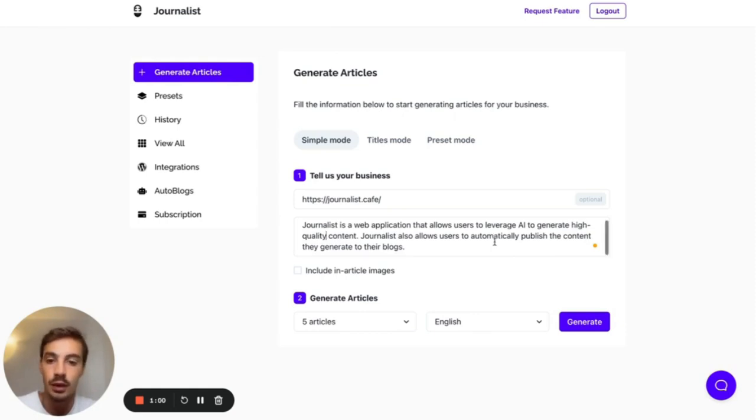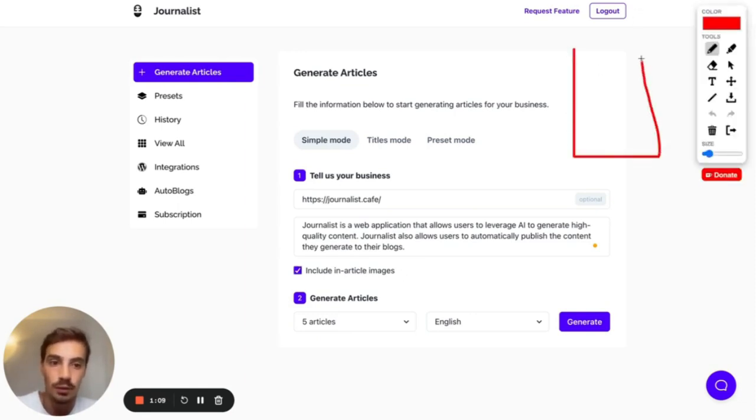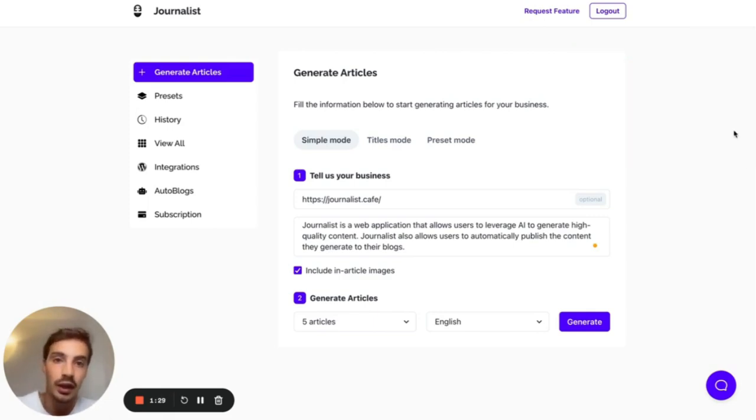Now, thirdly, and this is something that we do recommend as well, is select include in-article images. Now, what this will do is within your article, right? Of course, it's going to have the title, table of contents, H2s, H3s, the content, and then it's going to have images. Now, these in-article images are very, very important. Not only do they give your article a better reader experience, but images also help users understand and guide them through what they're reading. So highly, highly important, and journalist does this automatically for you.